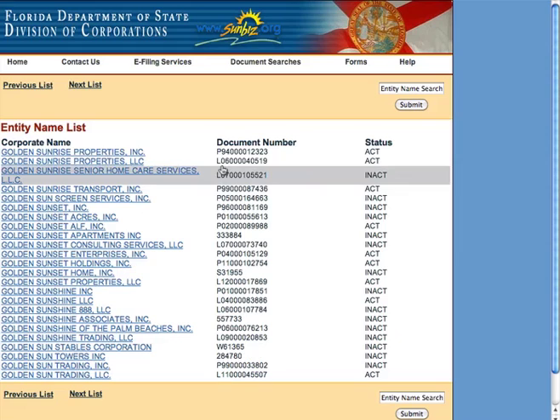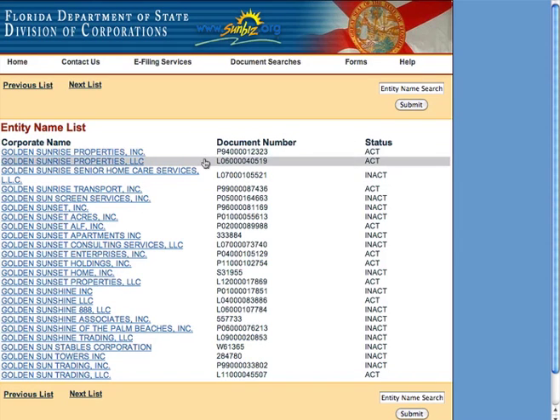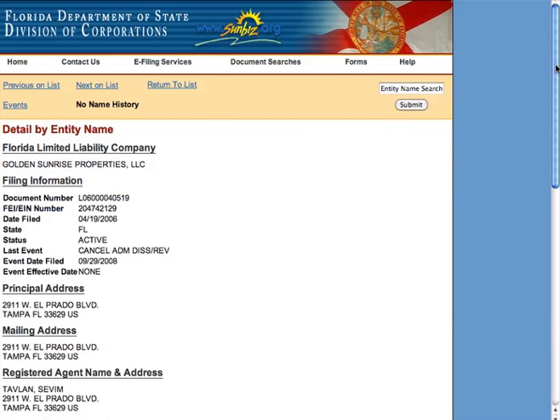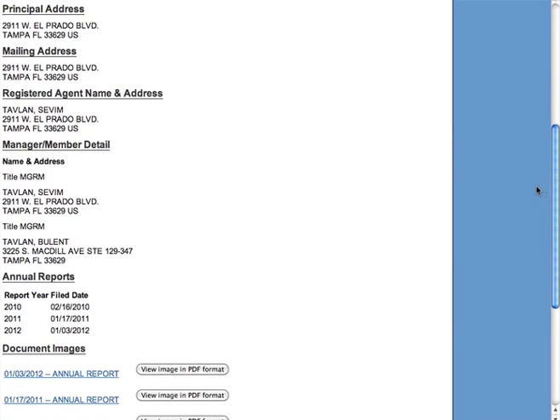Search. Now, here's one thing that you need to be careful of. You see there's a Golden Sunrise Properties Inc. and then a Golden Sunrise Properties LLC. That happens quite a bit, so you want to make sure that you are clicking on the correct file. So we're going to click on that and then scroll down here. Looks like the registered agent name, I'm not even going to try and pronounce that. And if you look at the manager member detail, the same name comes up again, and then this name here.